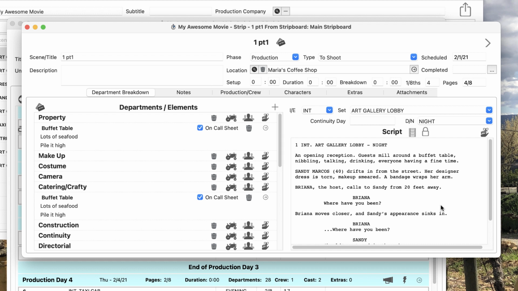Notice that the element with the note I entered has been added to the Property and Catering departments. You can also see there's a checkbox to include this element on the call sheet. You may need to add some elements for your own reference, but not want them on the call sheet. Now you can go back and edit the notes for the element by double-clicking on it or by clicking the circled arrow. And you can remove the element from a department by clicking the trash can.